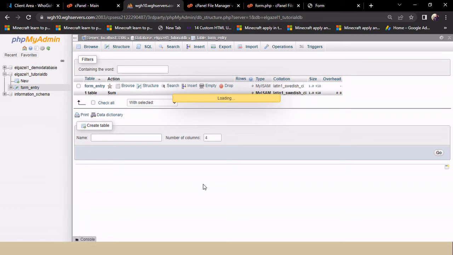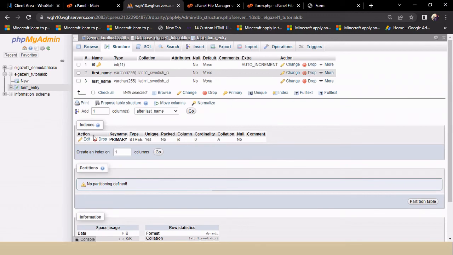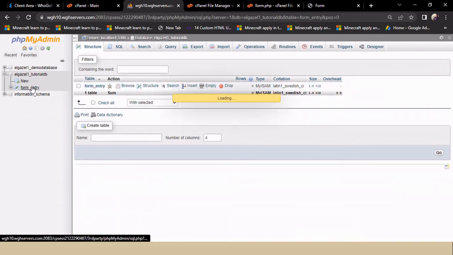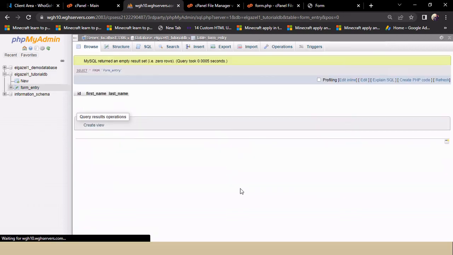Once we've confirmed that our table is correct, you see the three columns. The first one is for the ID that will be auto incrementing. The second one is for the first name. Then the third one is for the last name. So you see, it's currently empty. It is blank. No values here.